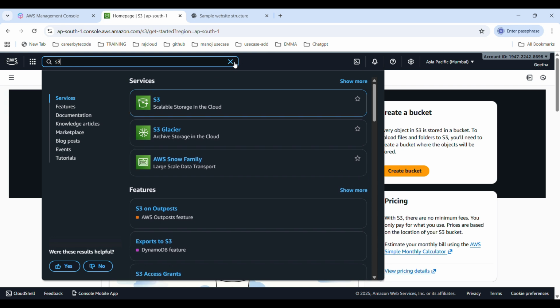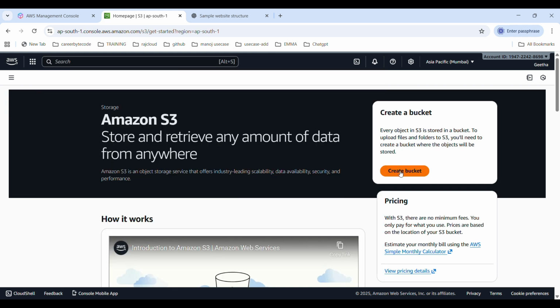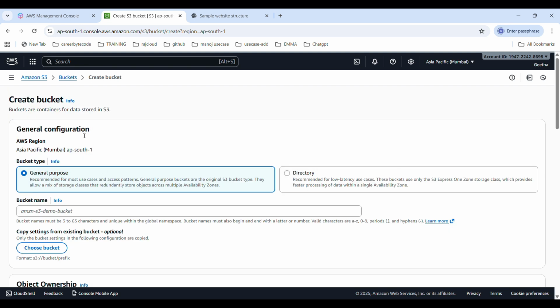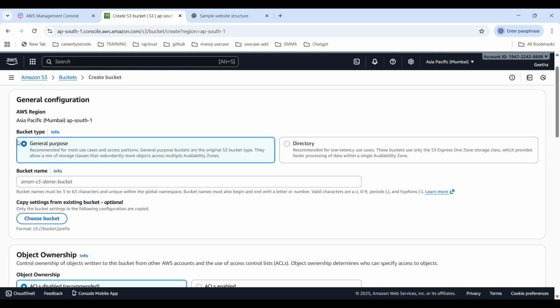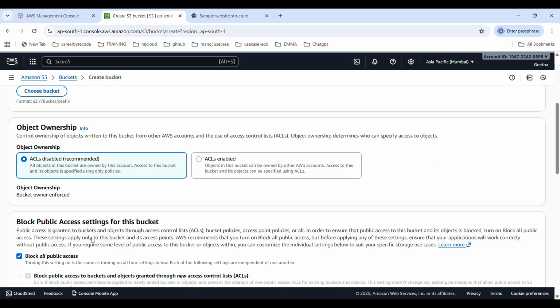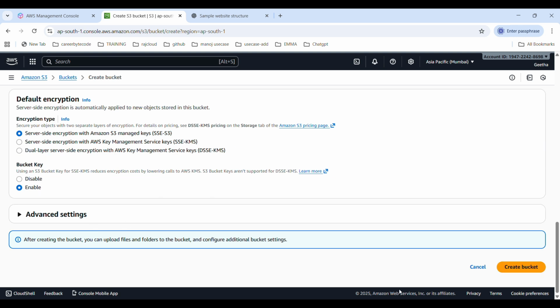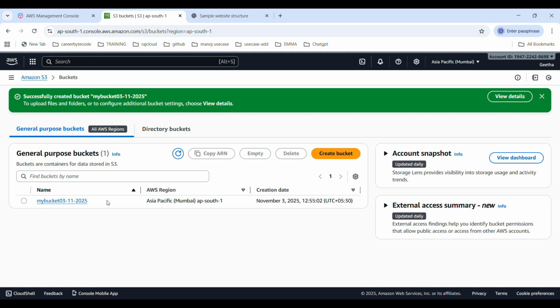Then click create bucket. Now, the general configurations. First, you have to check the AWS region. I am choosing Asia Pacific, which is my nearest region. Then bucket type is general purpose. Then I need to give the bucket name, which must be a unique one. For that, I give the bucket name along with today's date. Then everything as default and click create bucket. Now the bucket is successfully created.